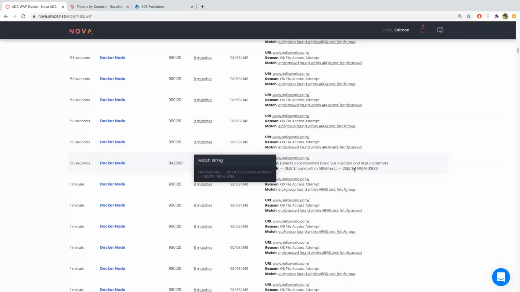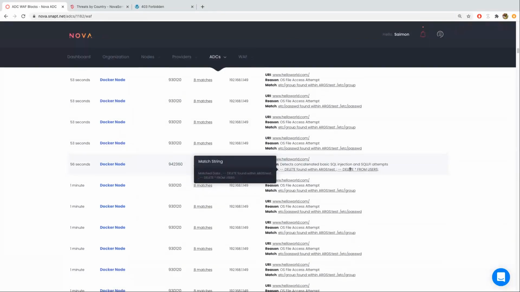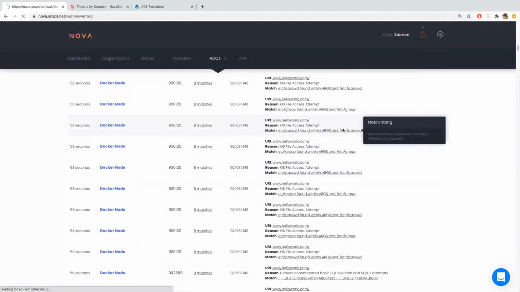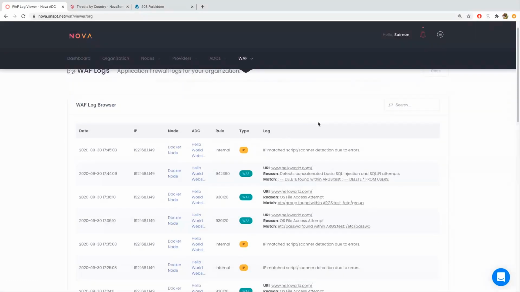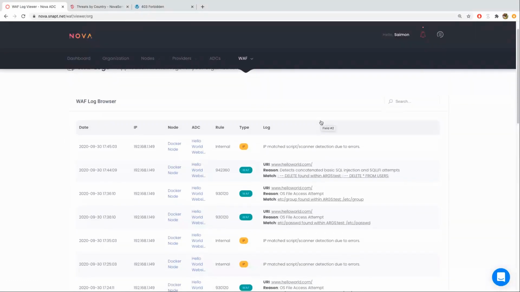Now, this is a real-time log that we offer that presents this type of information. But of course, if we want to take a look at WAF blocks, this shows a more continuous log that's kept for a longer data retention on the Nova controller that will present us with the same view. And we can, of course, take a look at the IP addresses that this attack was done on. We can see what node was targeted.